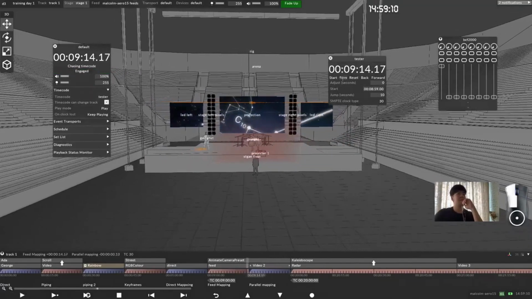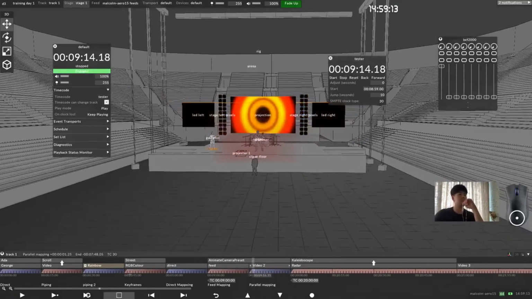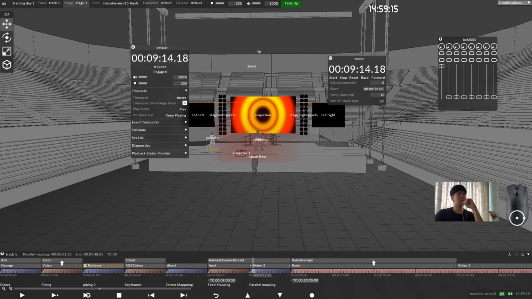If I stop the timecode, there are some settings that could be affected. In the event of clock loss, it will either stop or keep playing. Usually we just keep it as keep playing, because no one wants to pause when the timecode is down. Then of course we change the play mode to end of section or loop section. Usually I put play to end of section because it's easier for me to change if I need to.